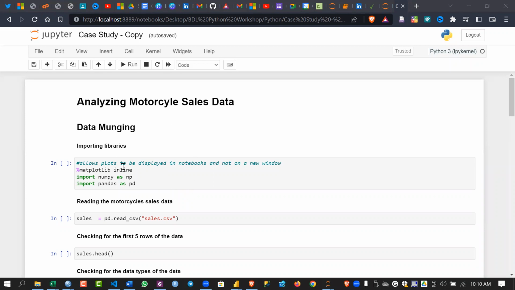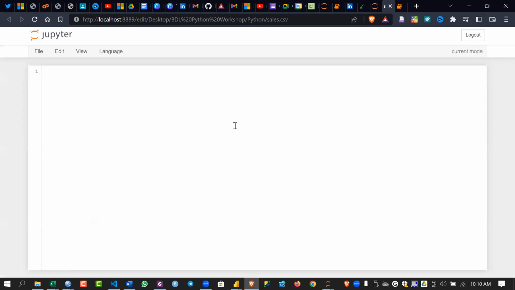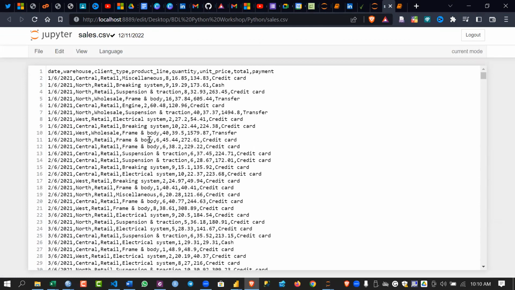So you can see, first of all, we have our data. If you go back to our Jupyter home, you can see our data here ends with .csv. This is the file I'm on now, case study copy.ipynb. So this is a Jupyter notebook file, and this is a CSV file. It's called comma separated values. If you actually open it now, you can see it is separated by commas.